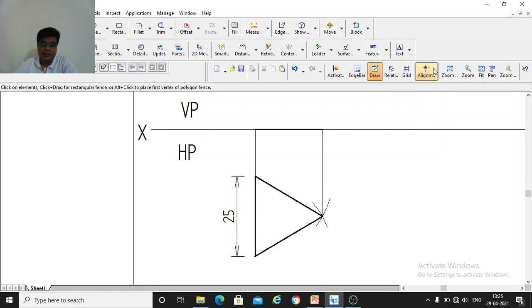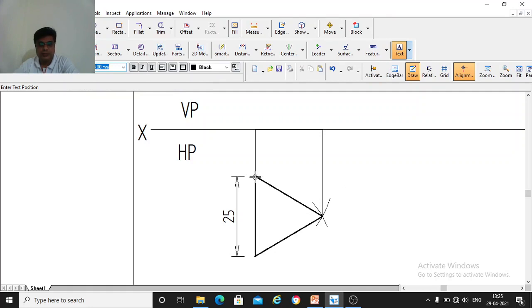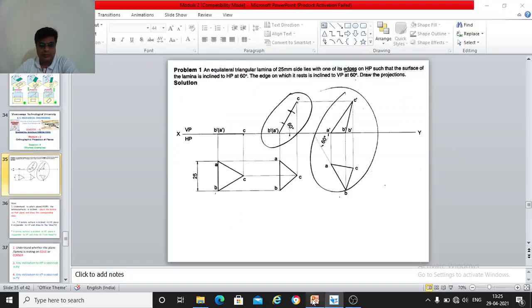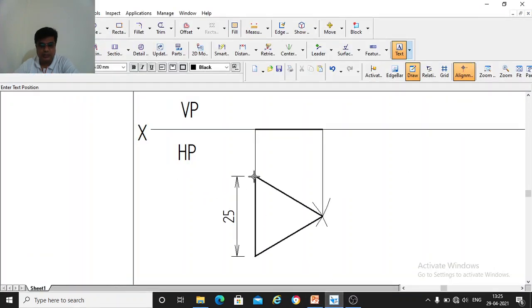And then you should write the corners. You should name the corners here. There are three corners, A, B, C. So we'll write the corners A, B, C. Here you have taken A, B, C. This corner is A, this corner is B, this corner is C. So you are keeping it in anti-clockwise direction, A, B, C.